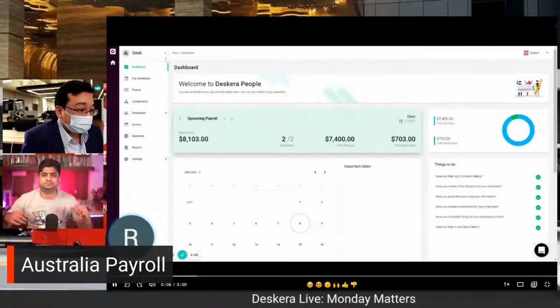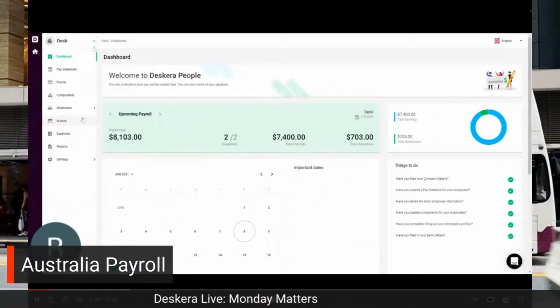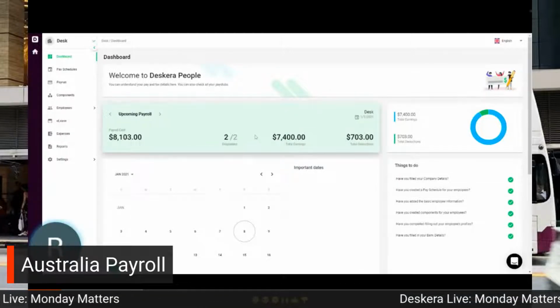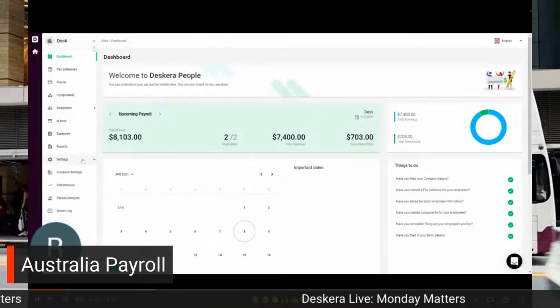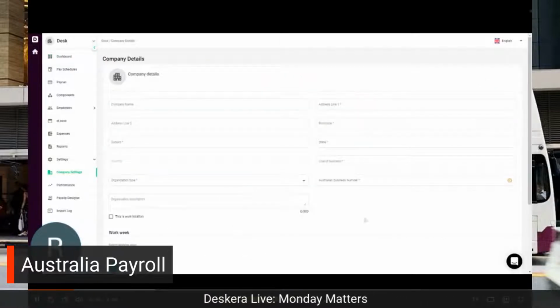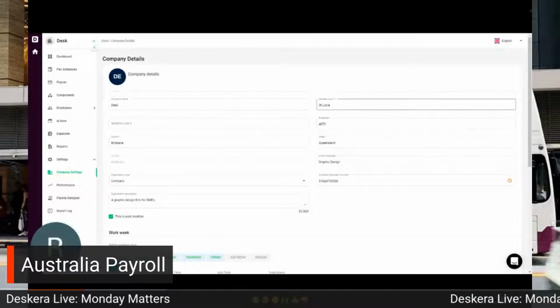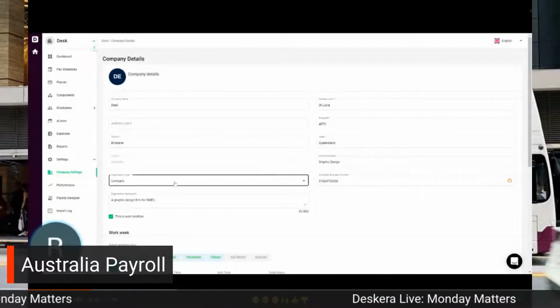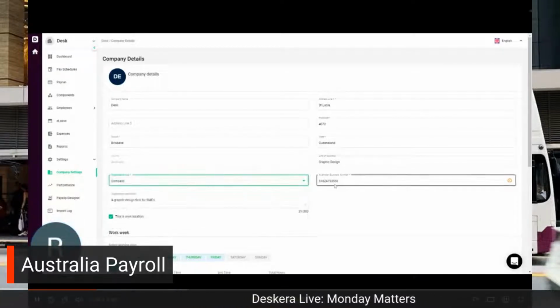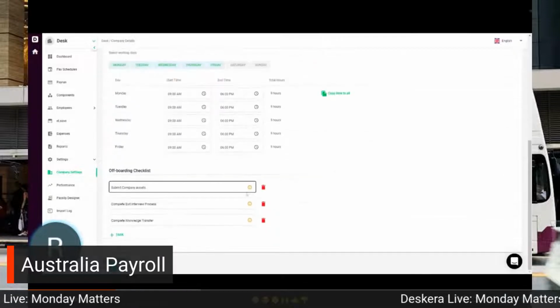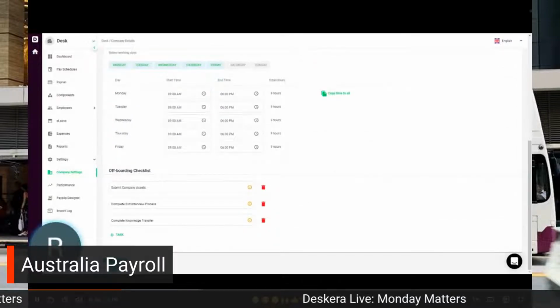All right. So now we're in Australia Payroll. You can see the dashboard. You can see the upcoming payroll. You can see the important dates. And now you can click on settings. Let's go to company settings. So inside here, I can see the information such as the company name, address. I can select different types, the Australian business number. And I can see down here and save it.